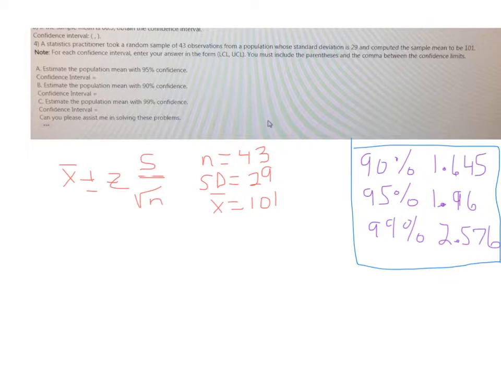The thing that's going to be different for each of these is which of those z-scores you use. These are all z-scores here, okay? If I walk you through part A, I think you can probably follow the same steps and do part B and C the same way. The only thing that's changing is your z-score.